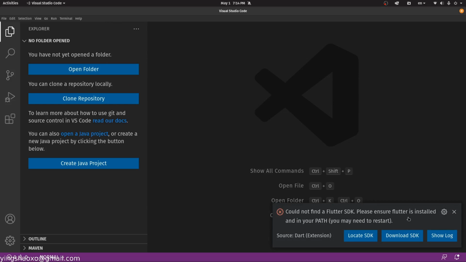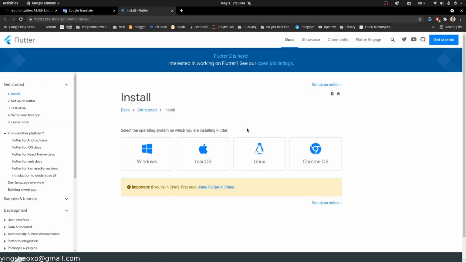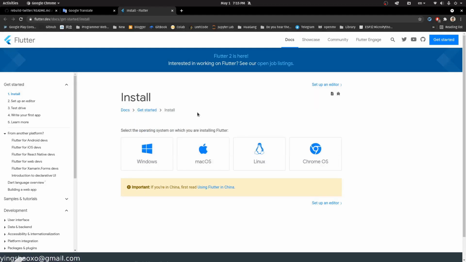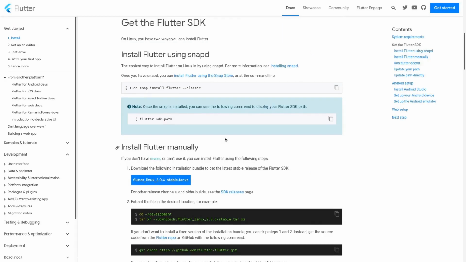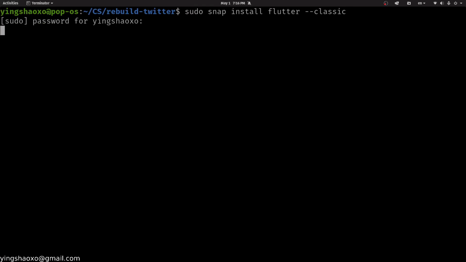We don't want to install it by ourselves. We just want to click the download SDK option to let Visual Studio Code do that job for us. But obviously, Visual Studio Code refused to serve us. It just led us to a web page. Inside the web page, you can make a choice. For example, here I'm going to choose Linux. There are many ways to install Flutter, but I choose the simplest way. Let's install Flutter by using one command.